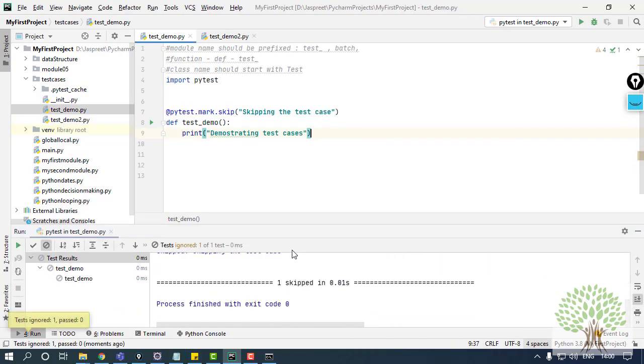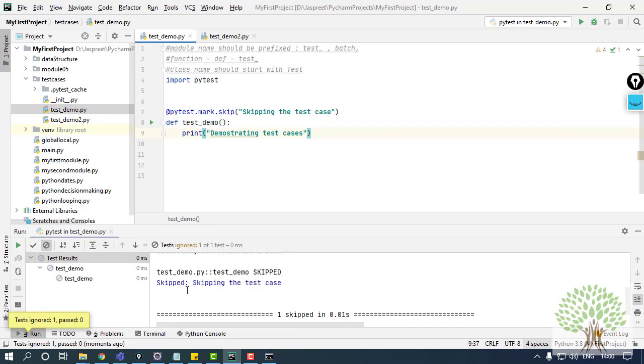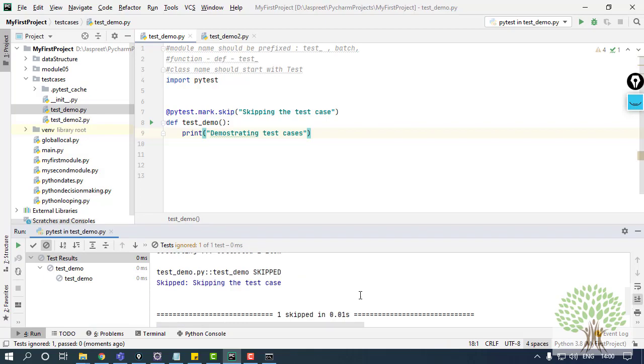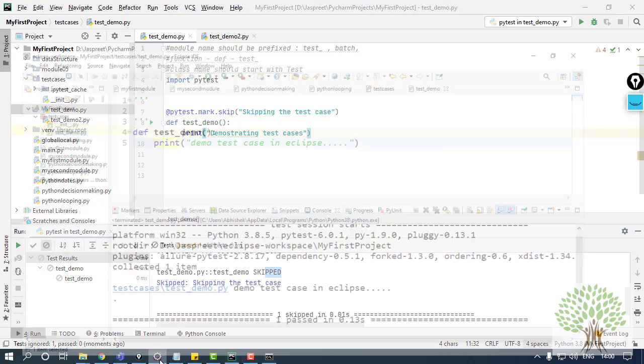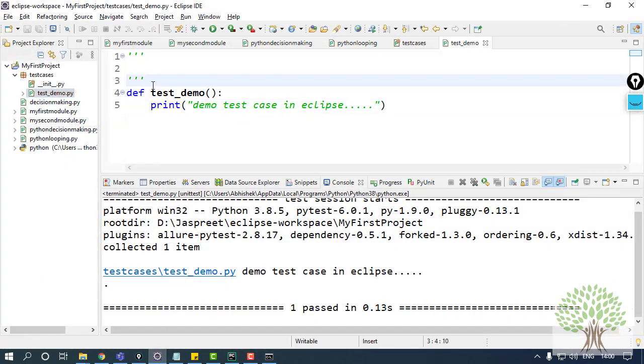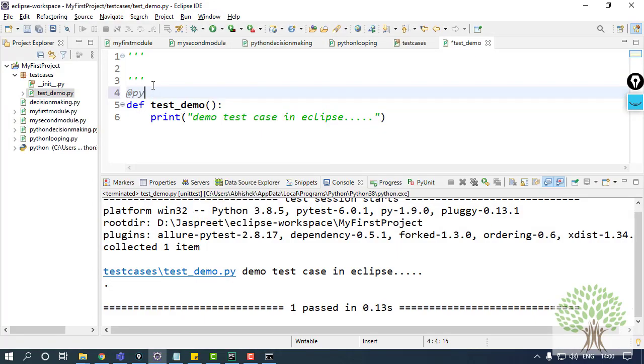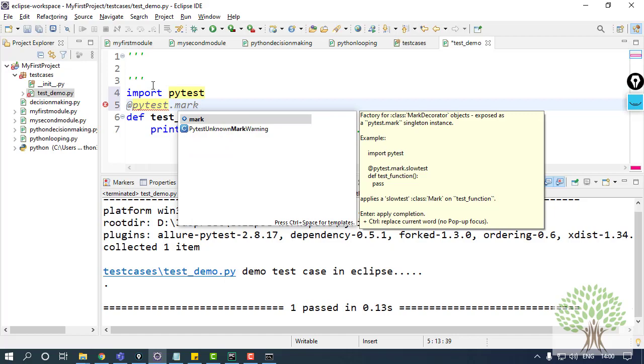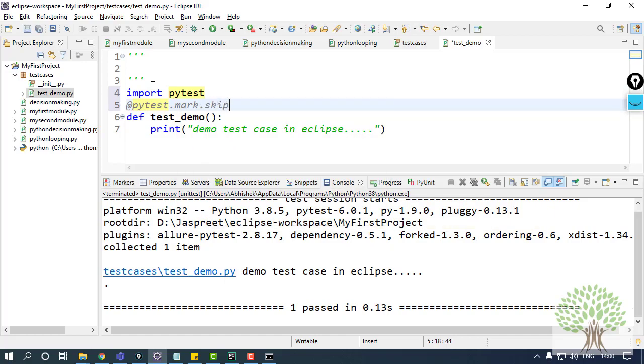Same way, go to the package name, run pytest, and you can see over here that the test case has been skipped. This is how easy it is to skip test cases, as you have already seen. The same is going to happen in the Eclipse platform as well. Just go over here, @pytest.mark.skip, skipping.